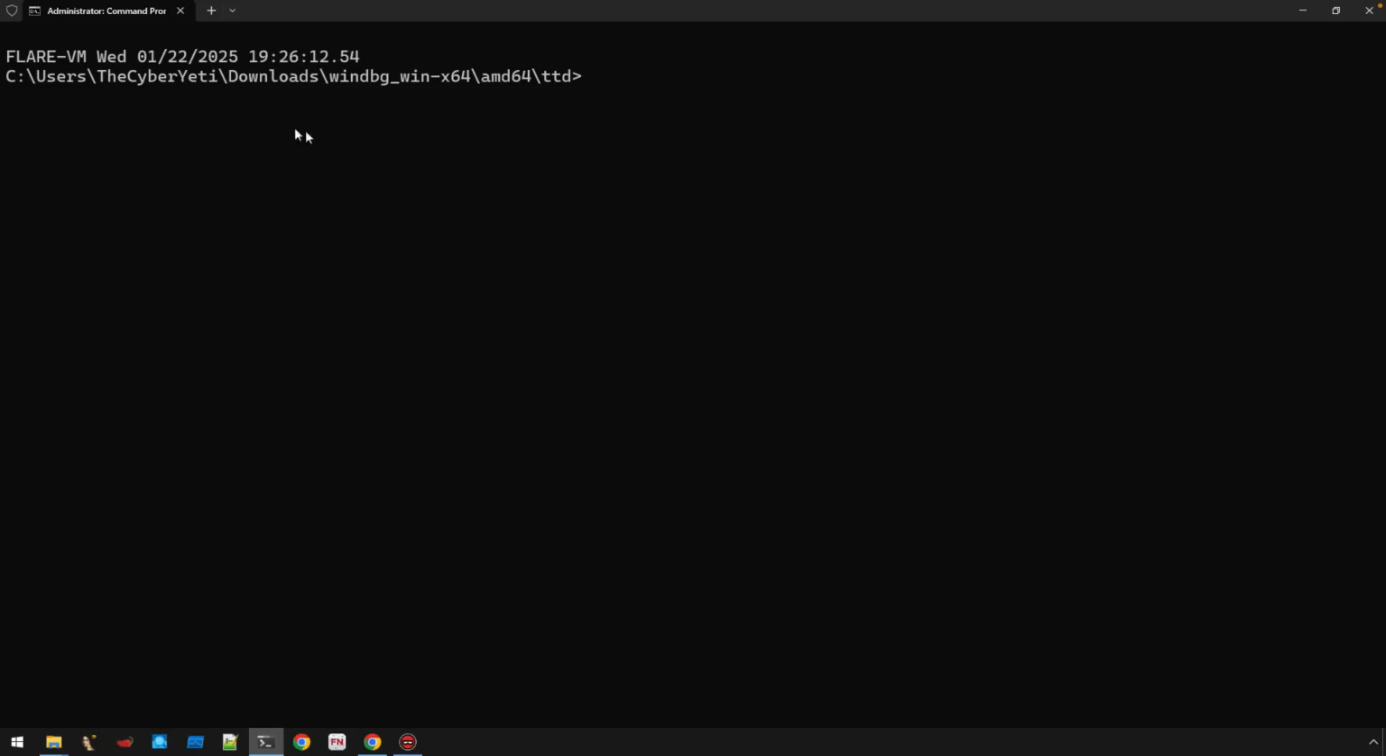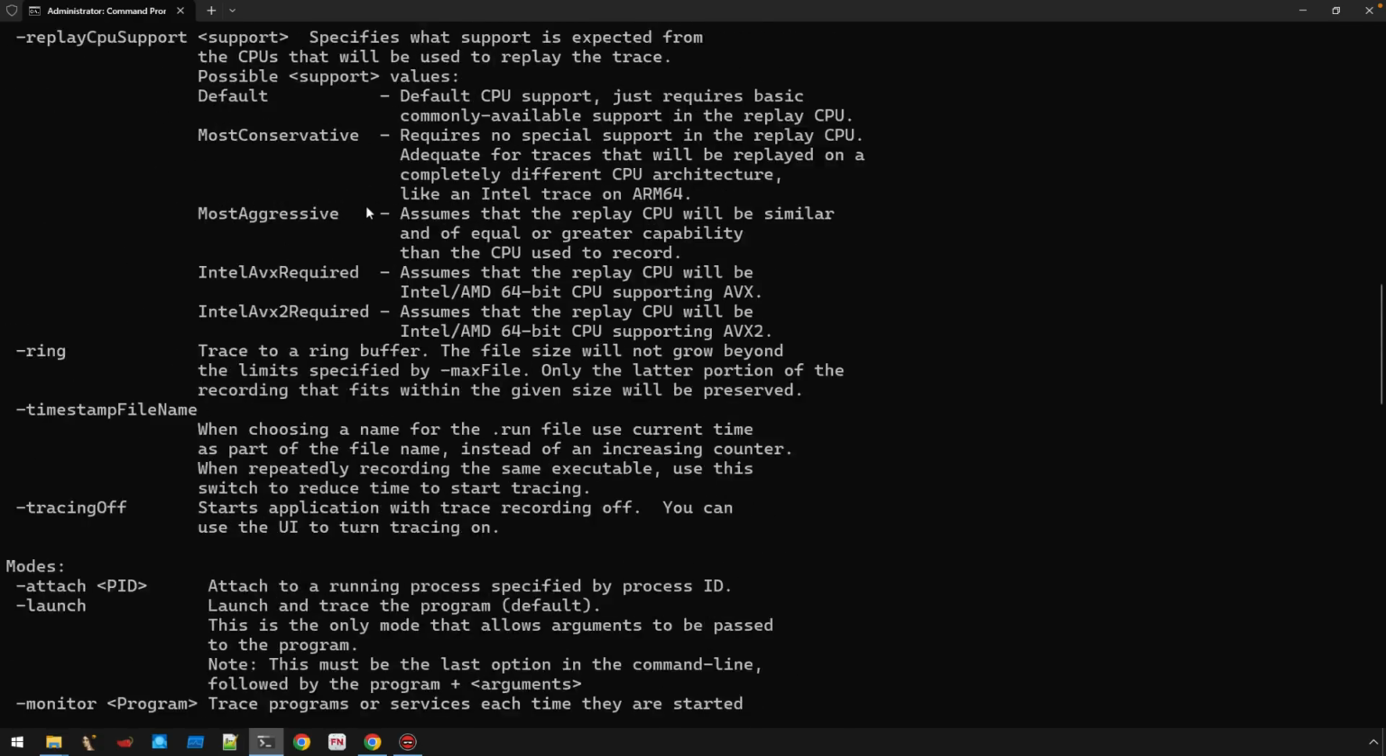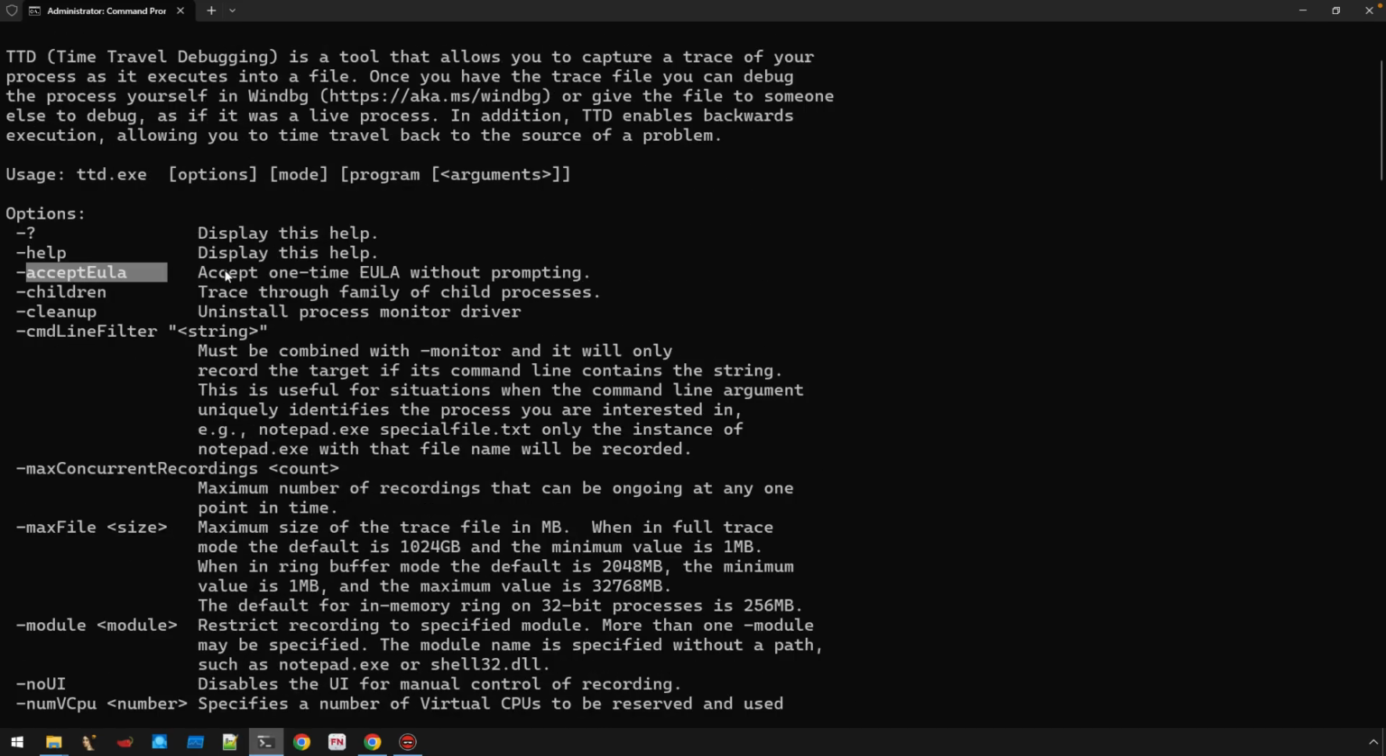So we actually already have it though, because we've already extracted all of the utilities, and you'll find the path under AMD64 TTD, right? And so if you run ttd.exe -help, you have to type out the full word here, -help, this will give you help information. So yeah, it's worth poking through here. For example, though, there's the accept EULA, accept one-time EULA without prompting. Okay, so there we go. It's the one time.